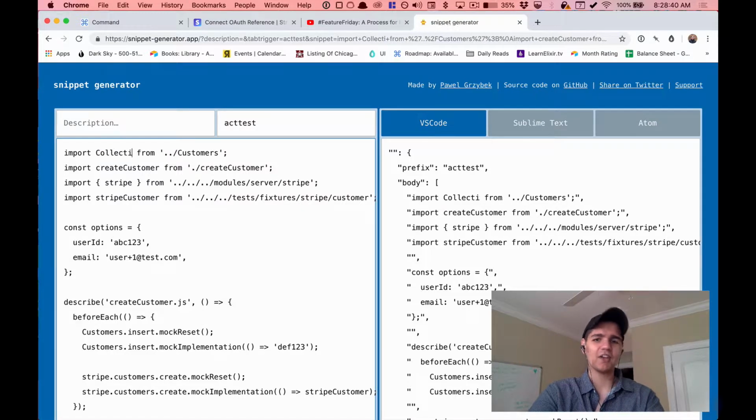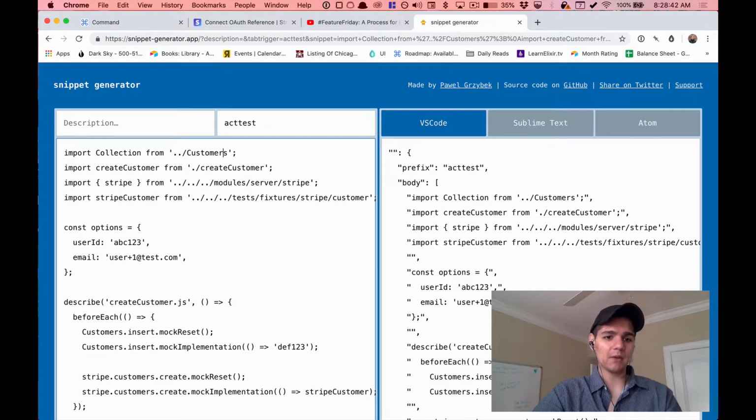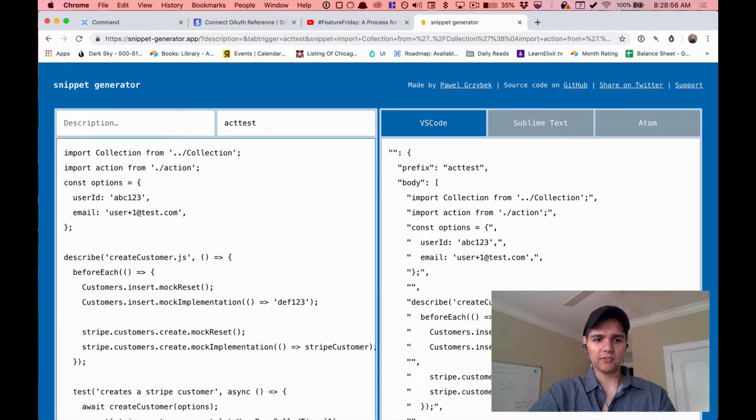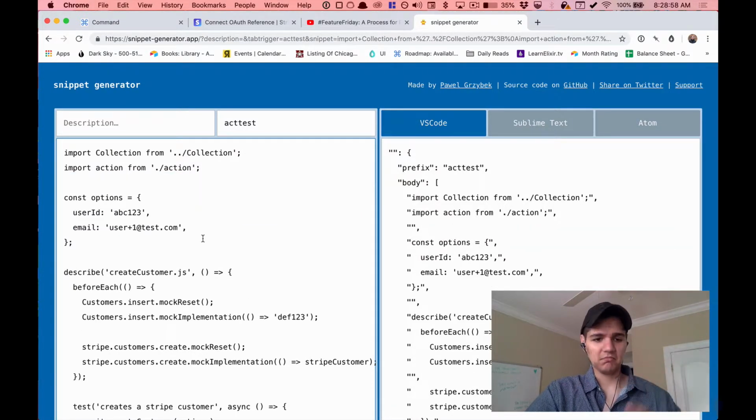So what I'll do is I'll just go through and say, well, I know that I'm not going to have customers in every single one, but I'm going to probably have some database collection that I need to talk to. So I'll generalize that. And this, I know, is the action that I'm testing. So I'm going to say action. And so what I'm doing is I'm creating a consistent pattern for myself to follow, a template, if you will.